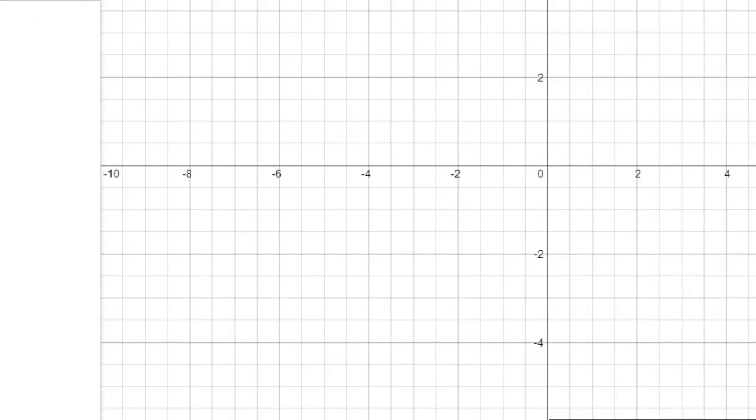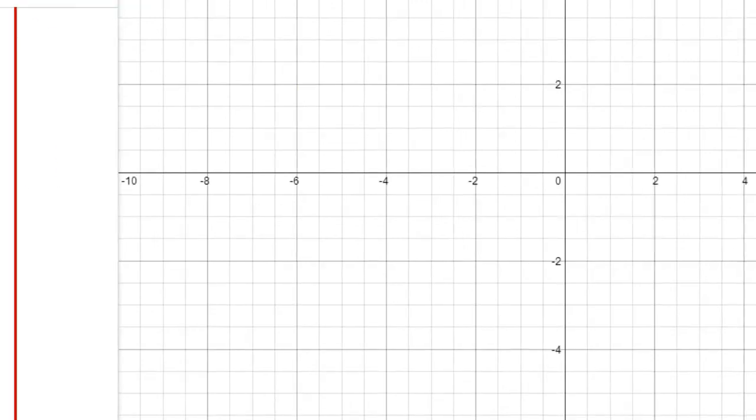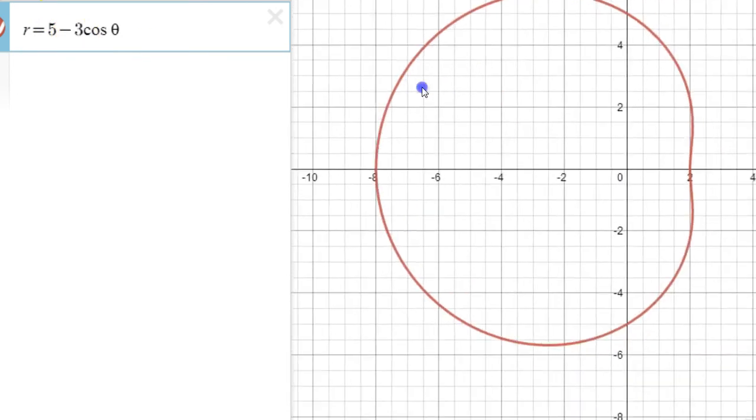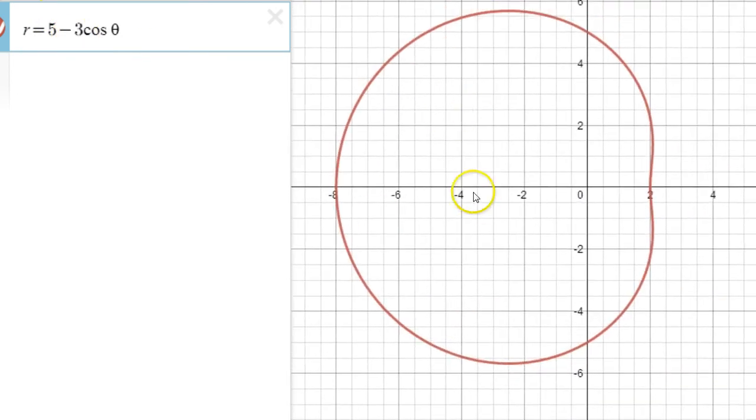Okay, so for example, if you'd like to graph something really funky, and this is for the trig kids in the room, r equals 3 cosine of theta, and let's do 5 minus. There we go. And you can get this funky looking graph. This is called a cardioid. So it's really kind of cool how it works.